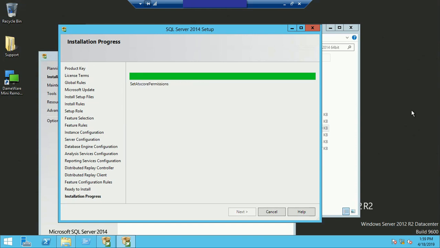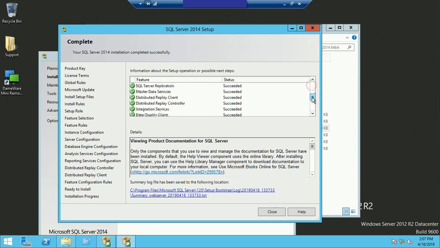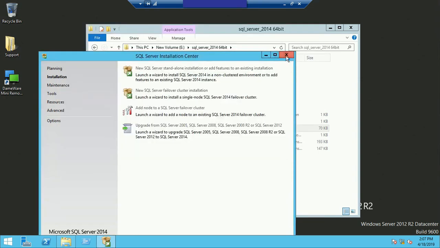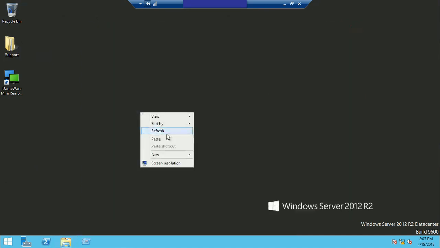Now installation is completing. Please be patient. Yes, now successfully installed. The status is success. All the features are installed successfully. Okay, now close.